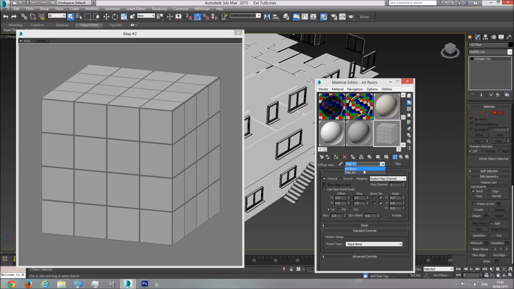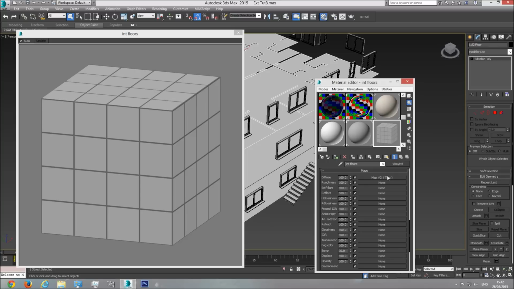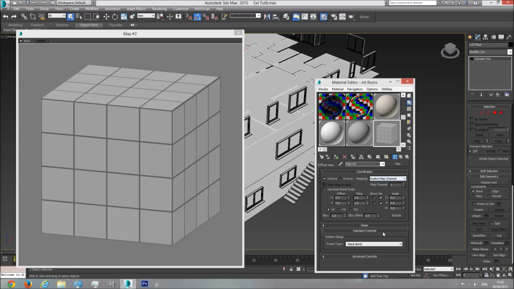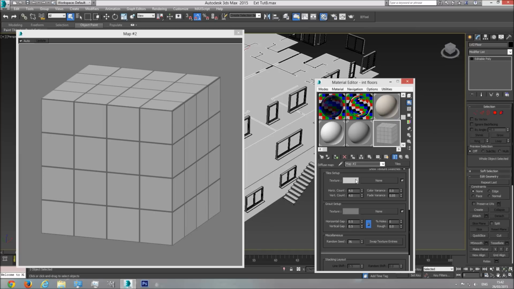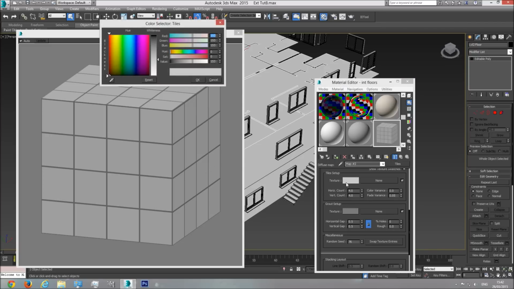Now let's go back here. As you can see, the diffuse color is tiles. I want to go inside tiles, go to advanced controls, and let's see. The texture of the tile itself is this color. The texture of the grout, which are these lines, is this color. So now I want to give this tile a color that is much brighter than this one. So it's going to be almost white, 240 tiles.